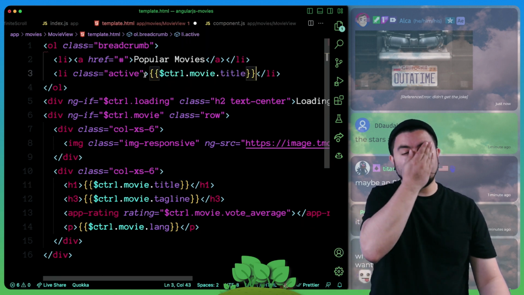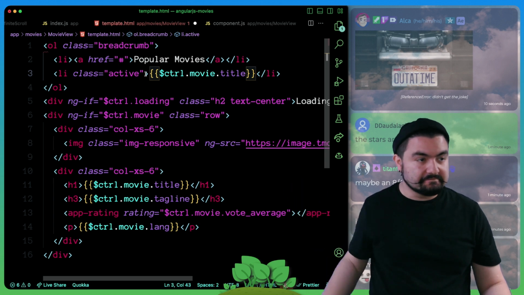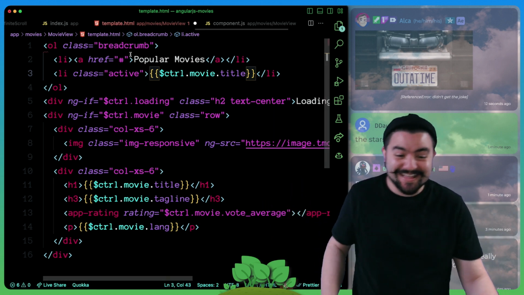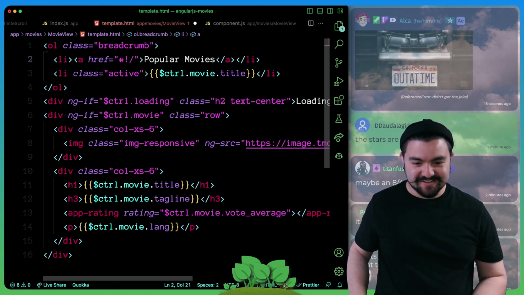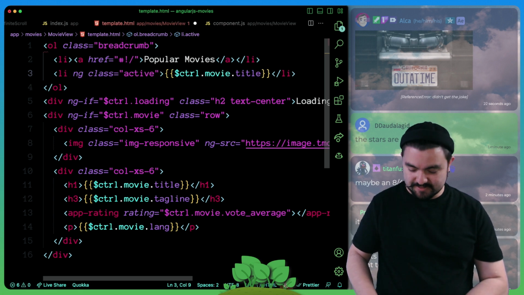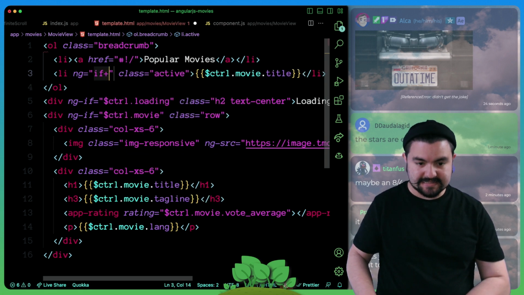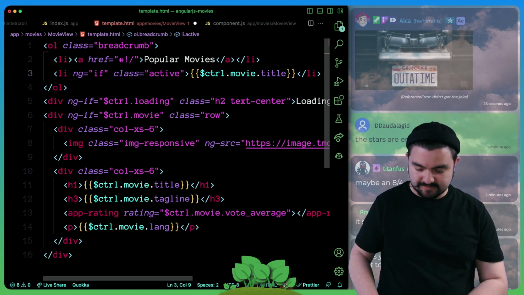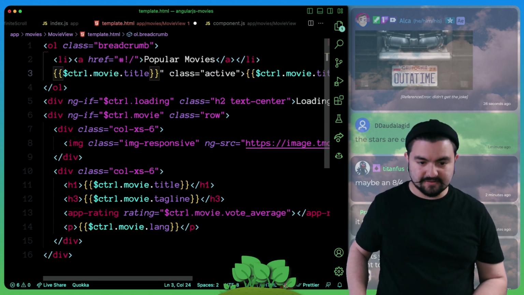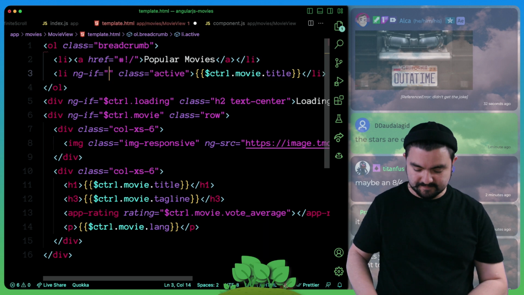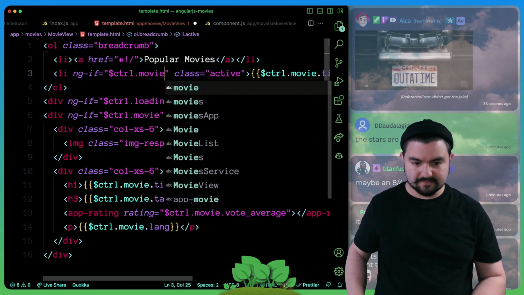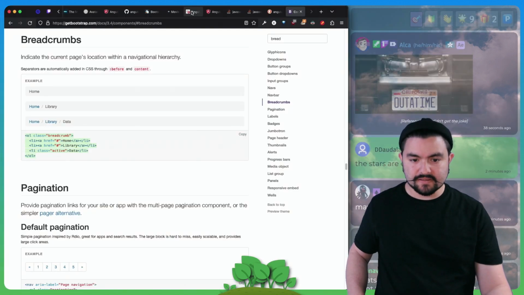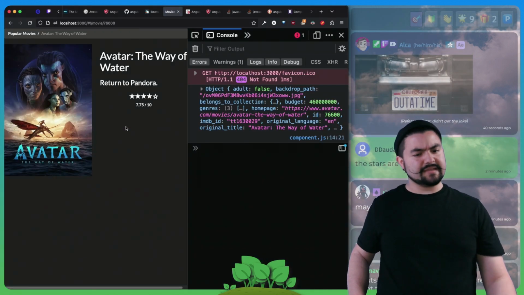Honestly, though, this was fine. Like I do not hate having to work with Angular today. This was totally fine. Let's only show this if there is a movie. Like that. So now, oh, that's pretty.